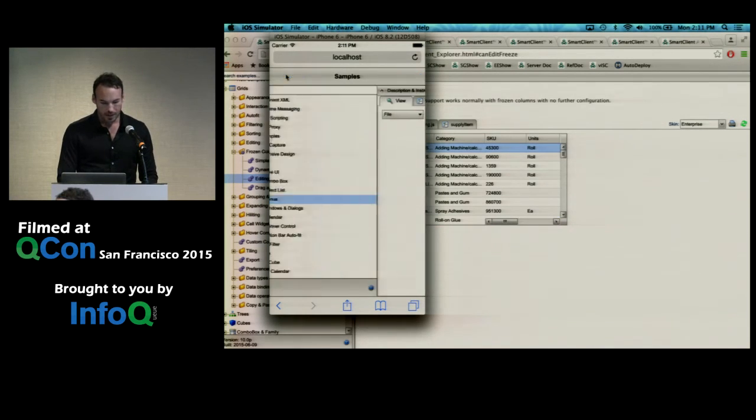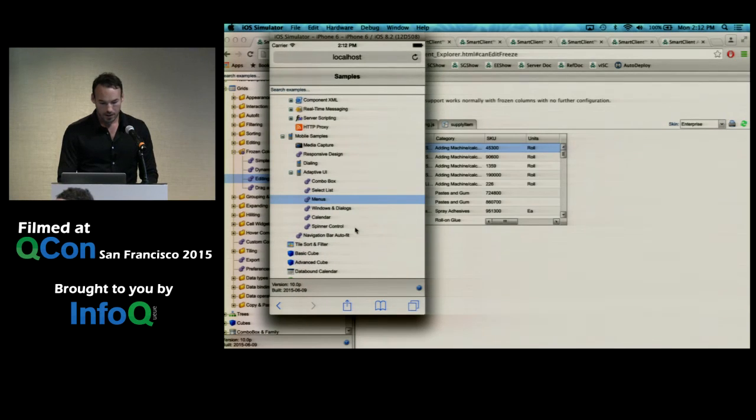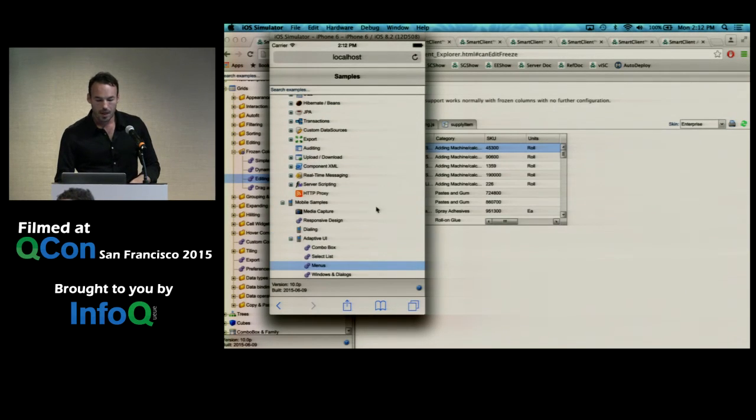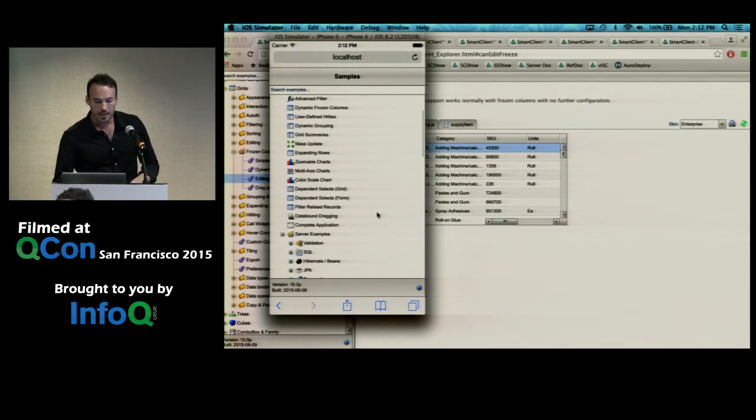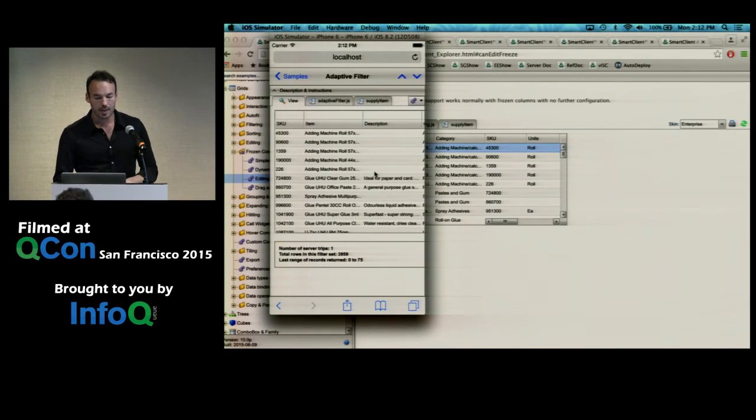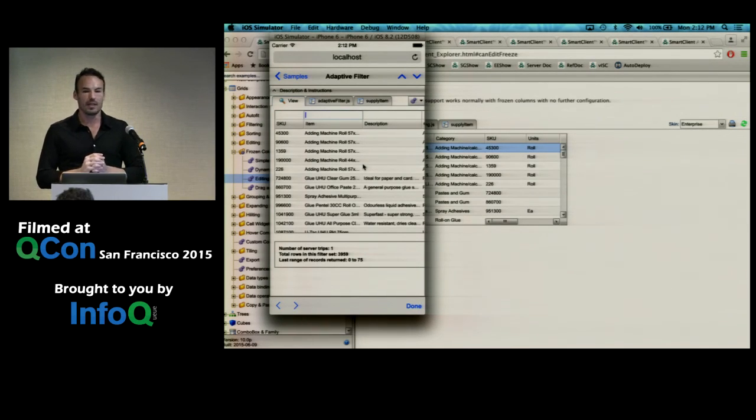We have already seen combo box, calendar, and spinner. So the other thing that I wanted to talk about was some of the intelligent data management features. This is something we call adaptive filtering. What's going on here is you have an inline filtering interface in a grid.